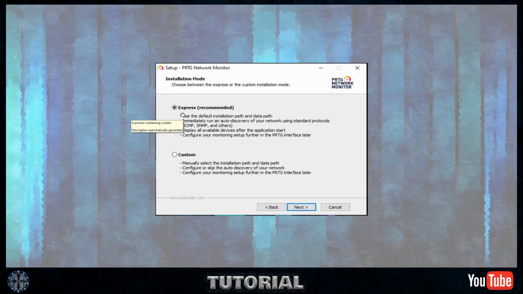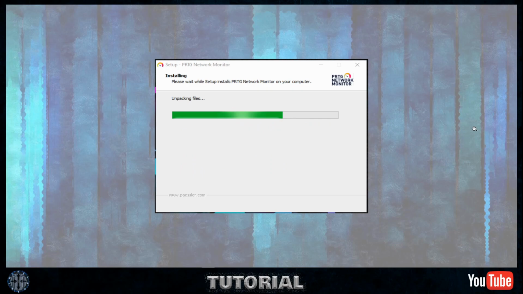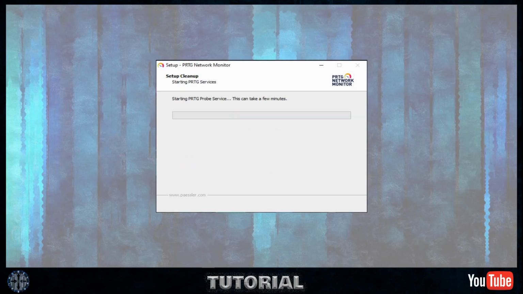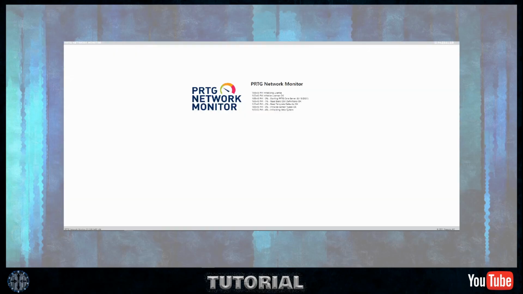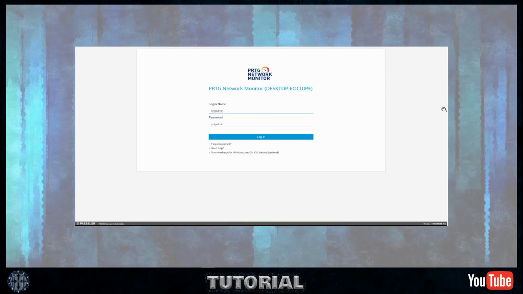You will use Express. I use Express because it's the recommended option. I did that. And then it unpacks the files, starts the PRTG probe services, continues to install, and that's it. This will automatically pop up as an HTTP service because this will be through your web browser. It's installing and completing the initialization of PRTG. Once the initialization is done, you will see this login welcome screen.